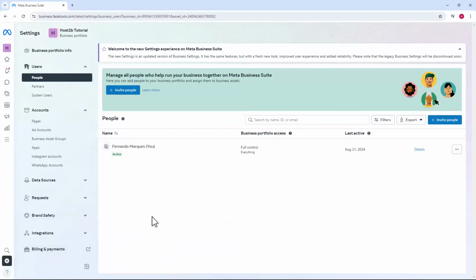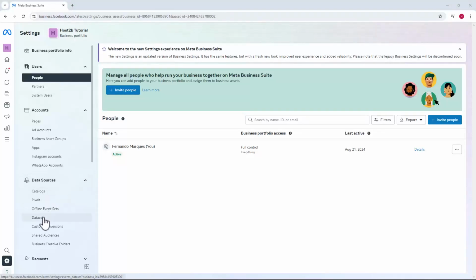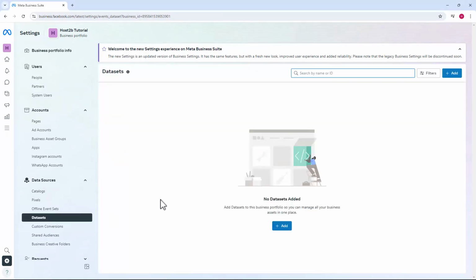Just click and the Facebook business page settings will open. Now, from the left side, we'll click on the button labeled Data Source. After clicking, a submenu will open, and here we'll click on the button called Data Set. Just click and then the page will open where it will show our pixels.